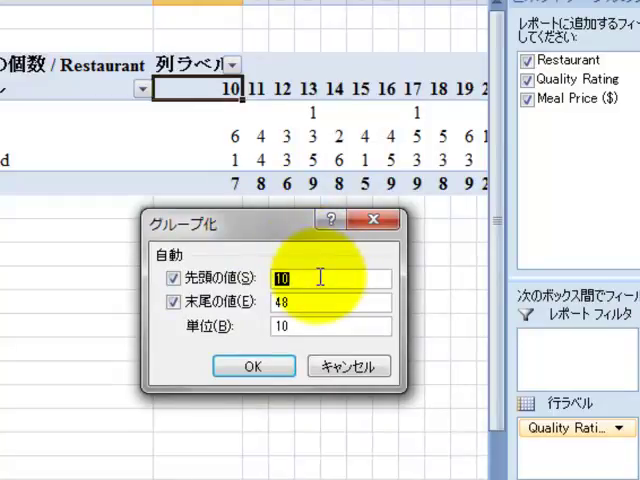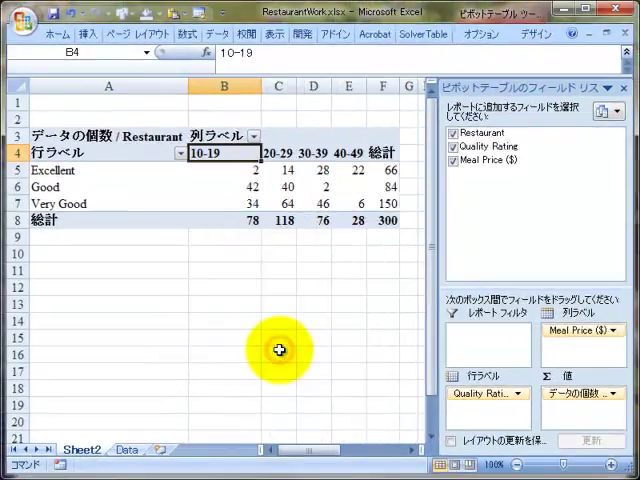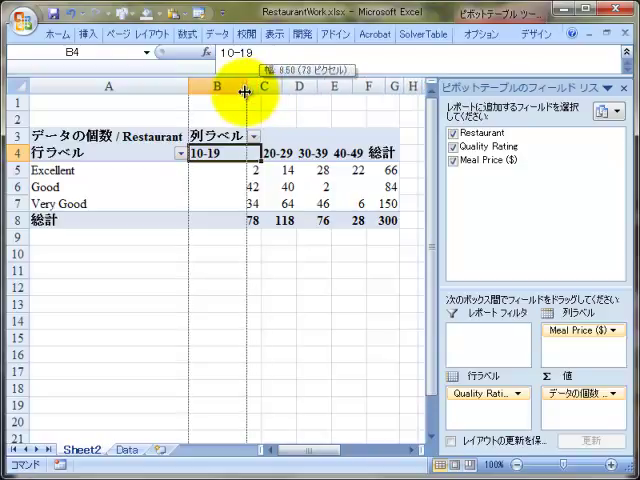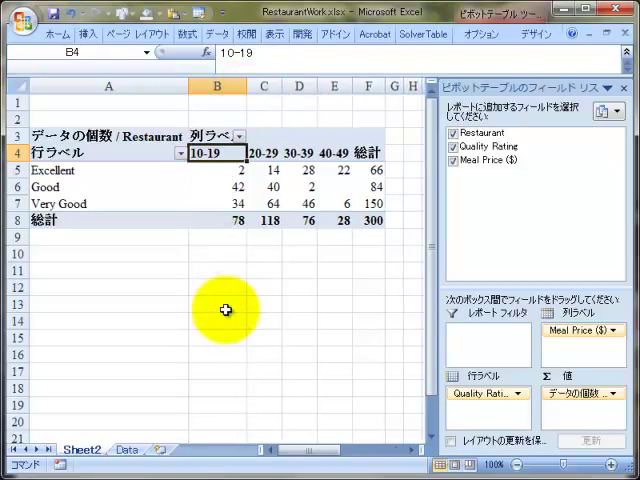It says, okay, the minimum's 10, the maximum's 48. How about grouping them 10 each? Does that seem okay? Yes, it does seem okay. That seems fine. So I'm going to click OK. And there we have it. Okay, we're almost finished with this table. $10 to $19. We had 2 excellent, 42 good, and 34 very good, etc.